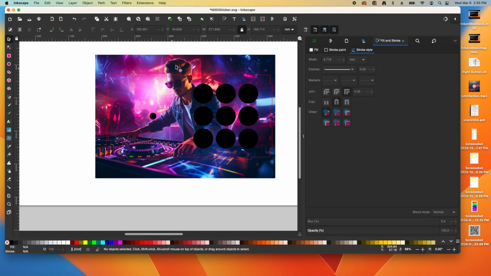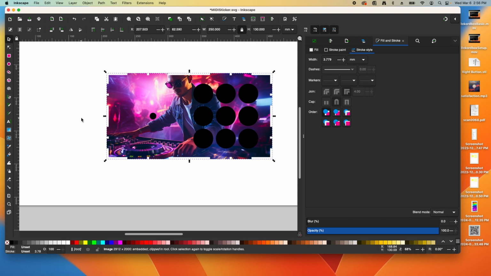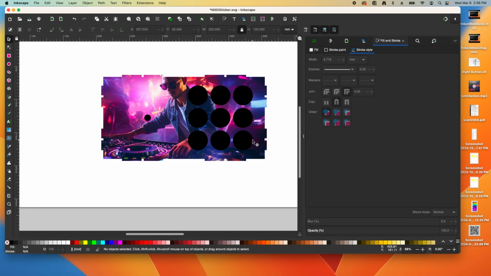But I'd really like to constrain this image just to this outline here. So to do this, I'm going to select the outline of the board. I'm going to hold Shift and select the image, then right-click, and I'm going to click Set Clip. And so that's actually going to clip that image just to the shape of this. So when I print this out, I will be able to have this print out in the exact dimensions that I want.